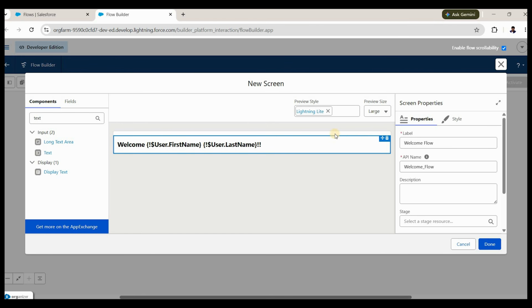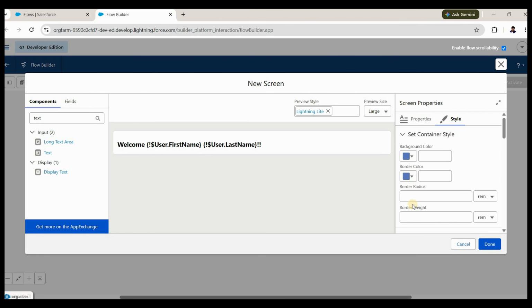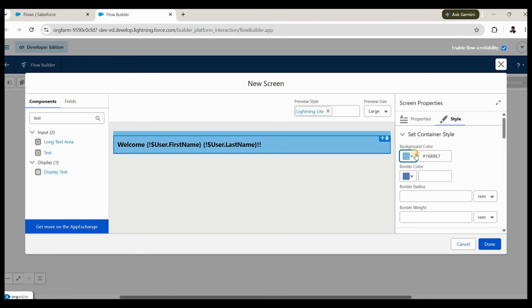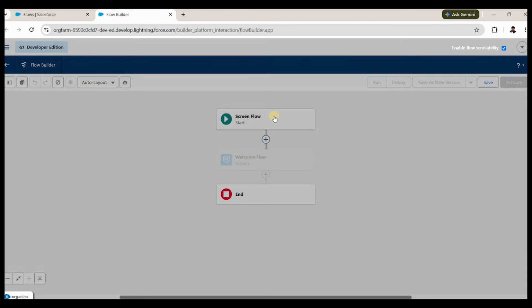And maybe I can change the background color of this. So Flows has the styling as well. Like we have CSS in LWC, here also we have that kind of feature. So let's click here, style. Maybe I can put some background color which is very much Salesforce color. Okay, I select it. The change will not get reflected until I click on done. I know this is not great, but yeah, hope you understood what we are trying to do and what we can do, right? So I click on done.